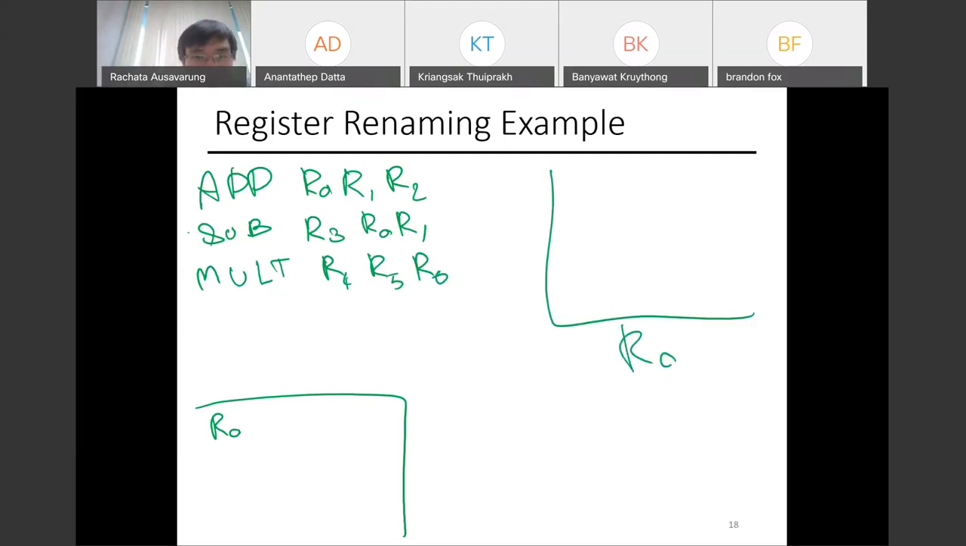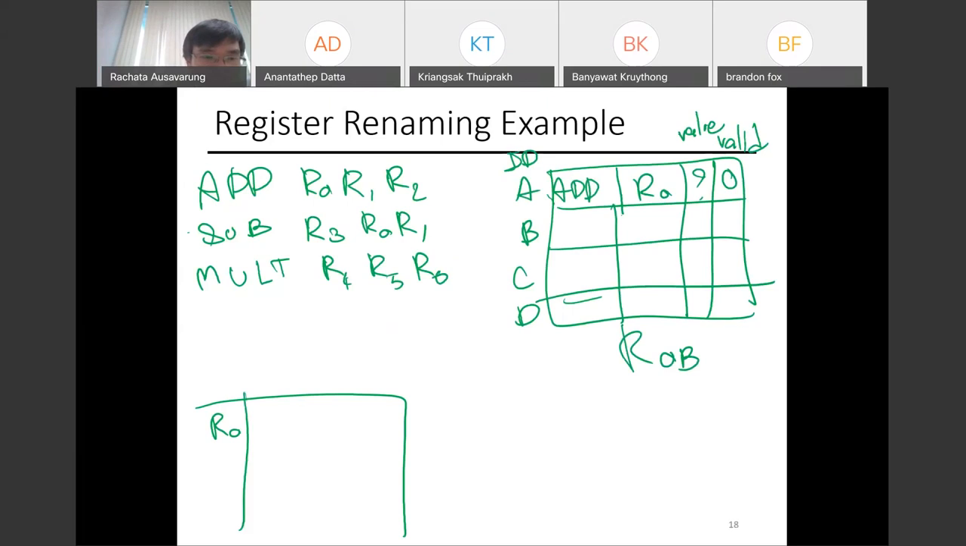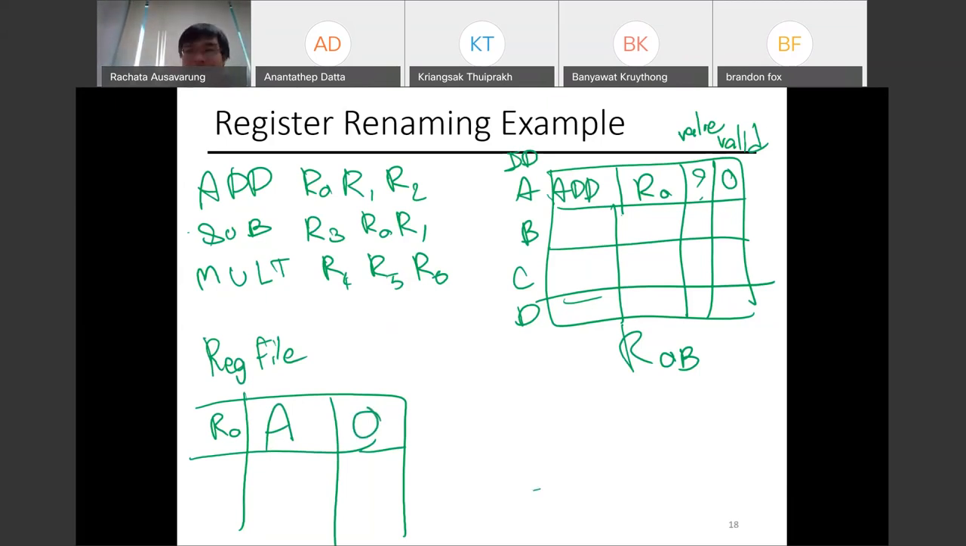This is the ROB, right? So you have the add, and the ID is here. The IDs are A, B, C, and D, right? For R0, the value is something and it's not valid. This is the value. So in here, in the register file, to address the write after read and write after write, you just say R0, I don't know what it is yet, but if you want to know the value, go check entry A. Not valid. I don't have the value. Go check here.